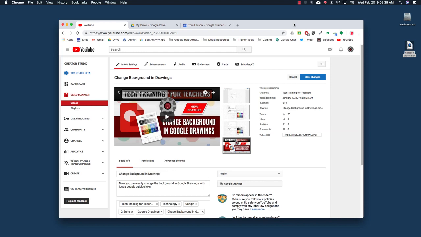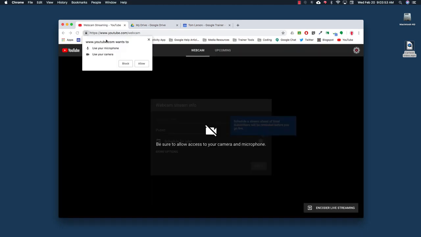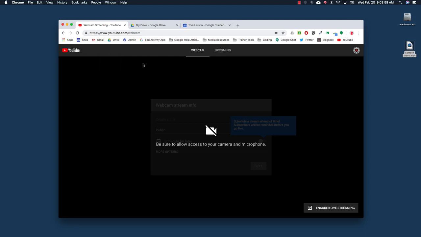In this case, we're on our computer. In order to start live streaming, all we'd have to do is click this little camera icon and then choose Go Live. When we choose that option, you have to first give YouTube permission to access your camera and microphone, so go ahead and enable that.